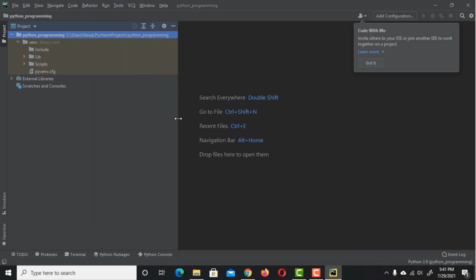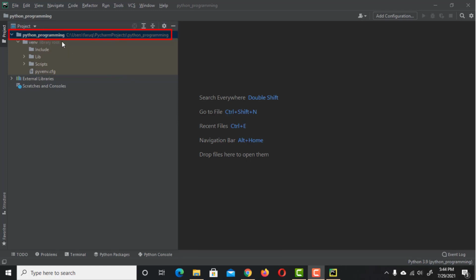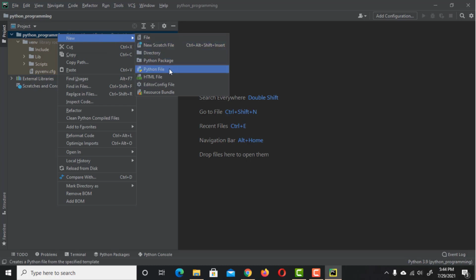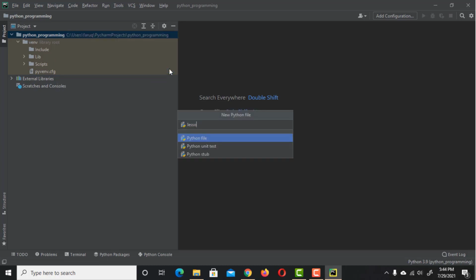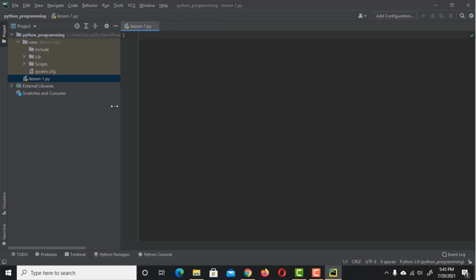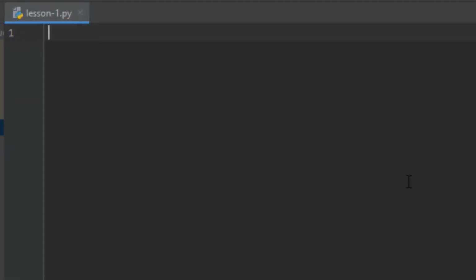Expand this project panel. We can see the name of our project here. Right-click on it. Go to New. Then click on Python file. Let's name it Lesson 1 and hit Enter. You can see the Python file has been created. Python files always have PY extension. Alright, let's go ahead and reduce the size of this project panel.